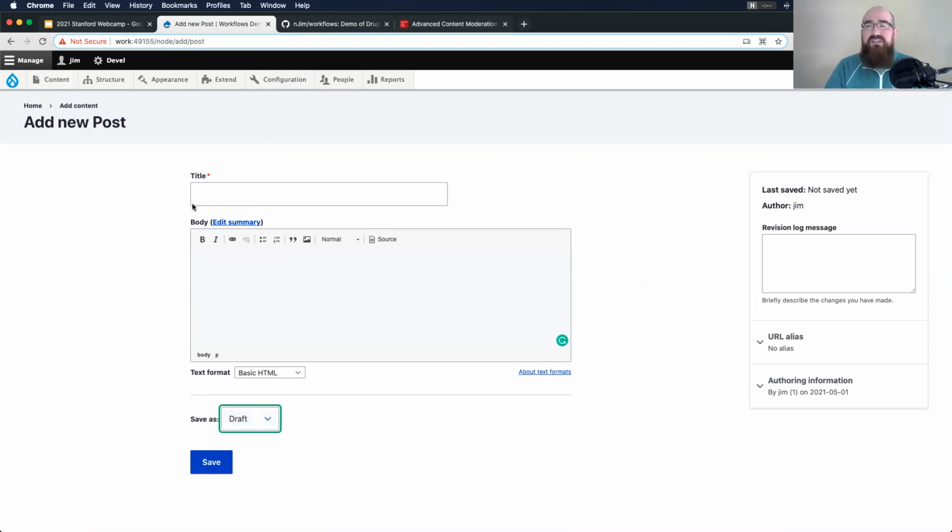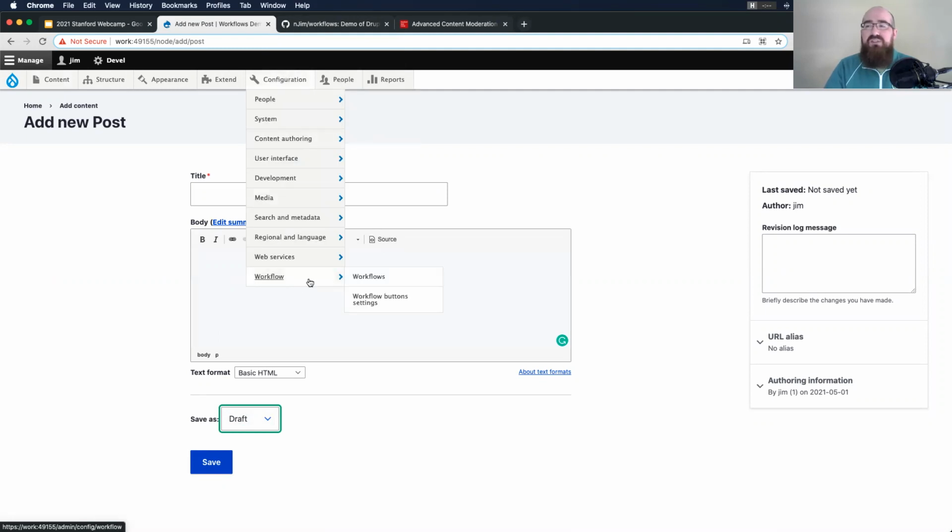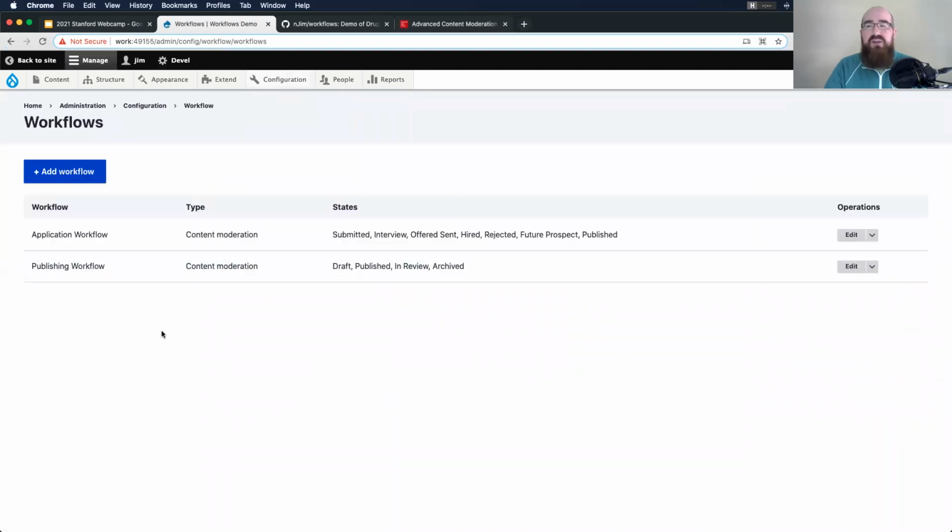What is powering this? Let's take a peek. If you haven't been in here before, I'm using the Drupal module workflows. This is part of content moderation in Drupal core. There are some other competing projects, which I'll try to round up later. But in the workflows module, I have two workflows on this site. One of them is called this publishing workflow.